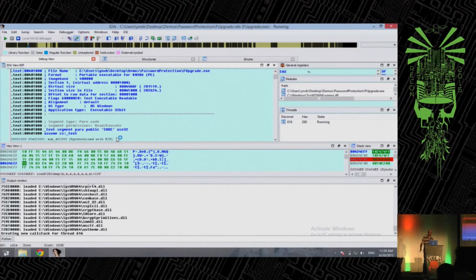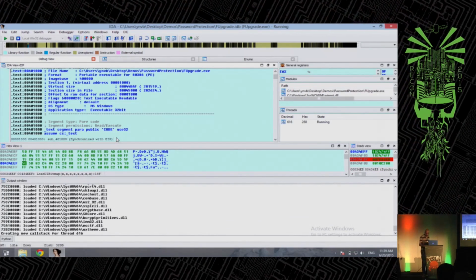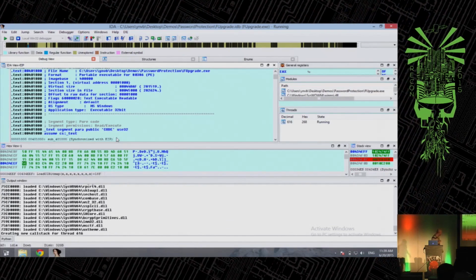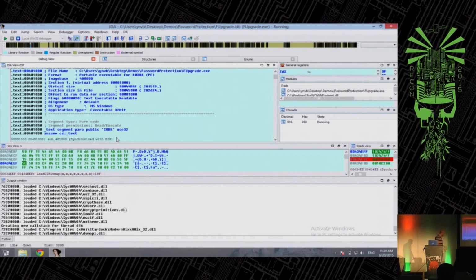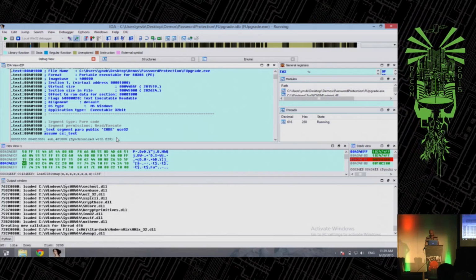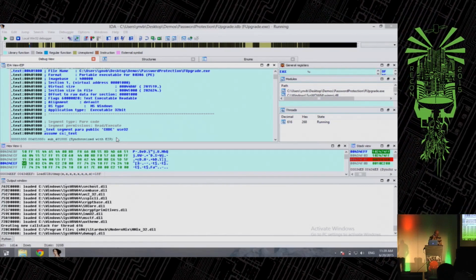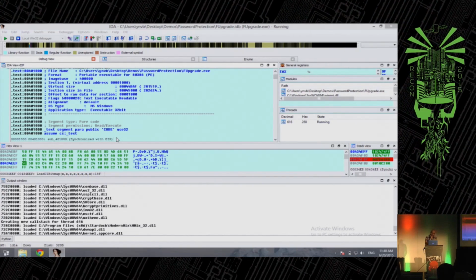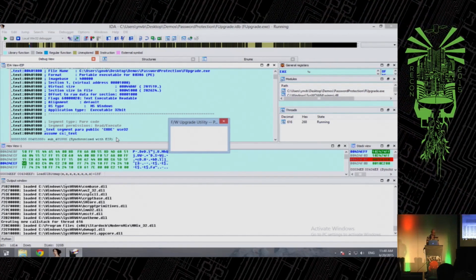So this takes a while, but remember that it took me like 15 minutes before. It's loading up, hopefully. Okay, cool. We got this screen.